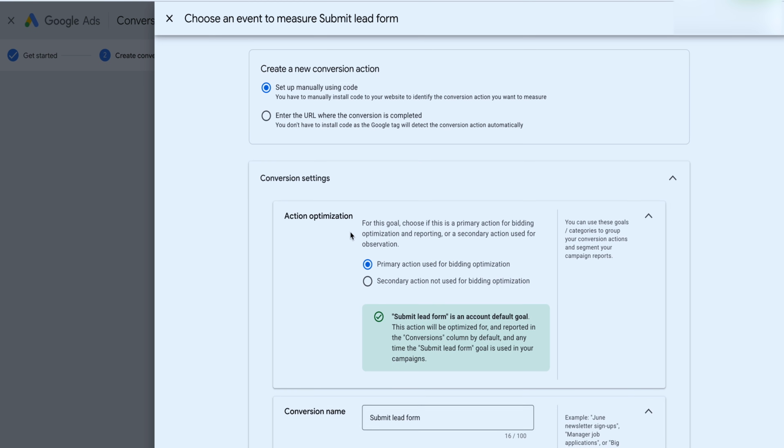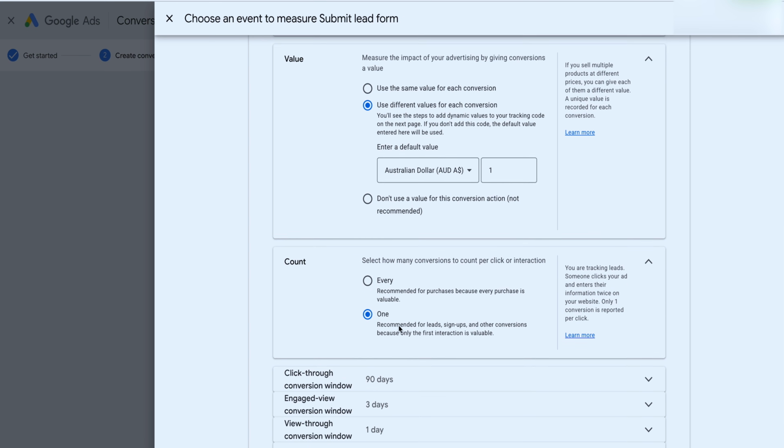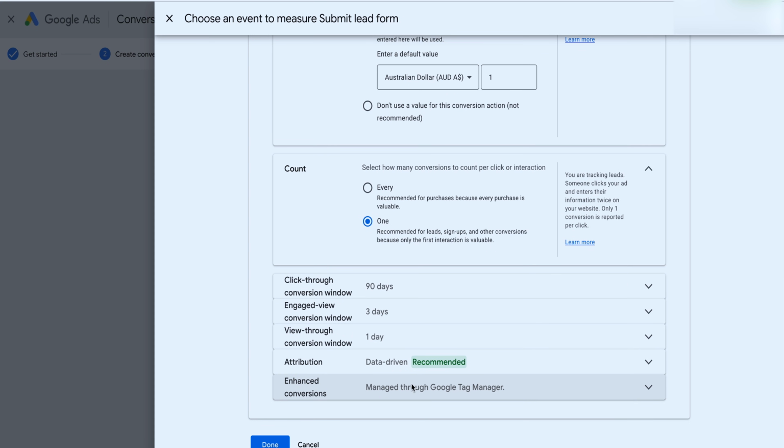So once again, you'd keep that as a primary goal. We're just going to call this one a little bit different so I can show you the difference. And we're just going to call this Smart Bidding Manual. And then once again, you want to make sure you've set that to 1. It's going to be managed through Google Tag Manager.